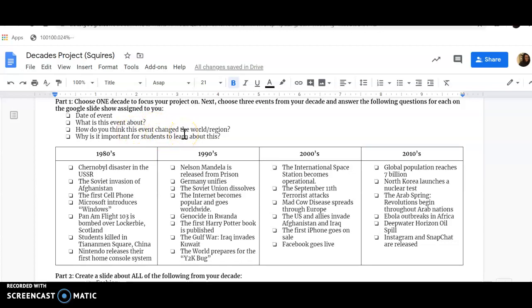Now, I highly, highly recommend, and hopefully you know me well enough by now, choose a decade that you're interested in. Choose 3 events that interest you, okay? Don't choose something that you're like, I don't know what that means, and then you look it up and you realize you're really not interested in it. Okay, so please make sure you choose something that at least piques your interest.